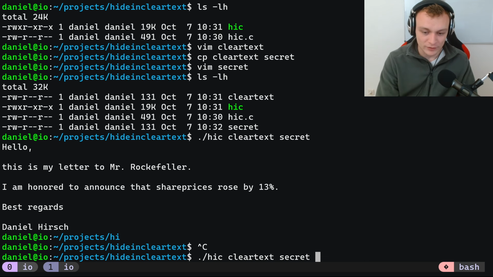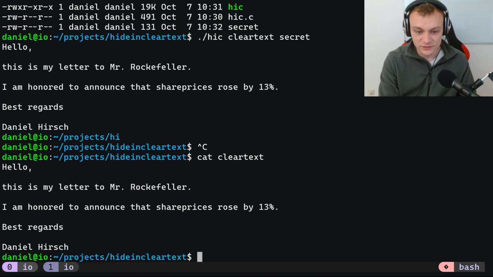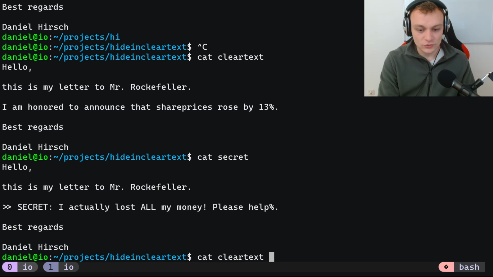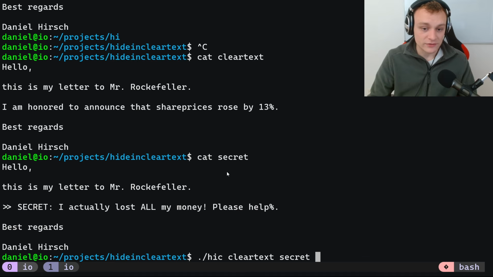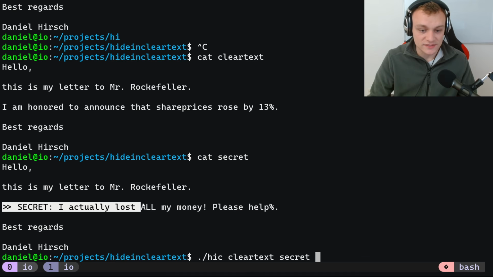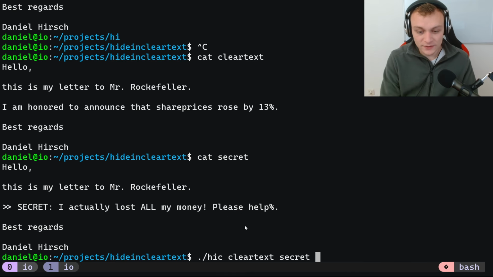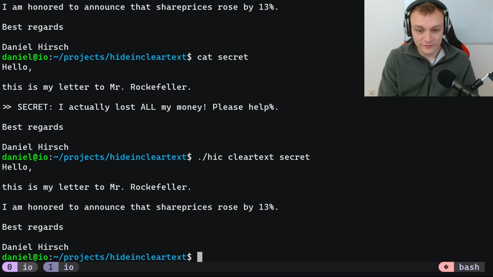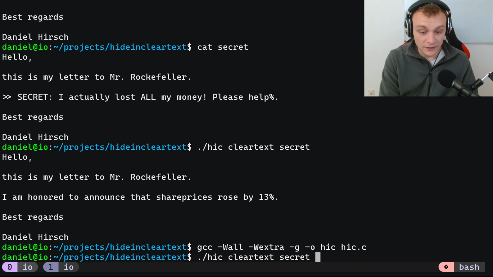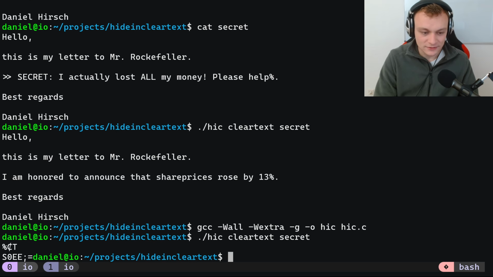Let's execute the program. We have a clear text file and a secret file. Let's check. The clear text is this. The secret file is this. So both have the same length. The secret just has this embedded in the file. Let's call that function. And as you see, nothing happens because I haven't compiled yet. And now let's execute again.